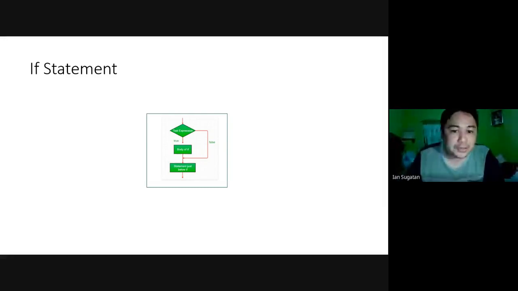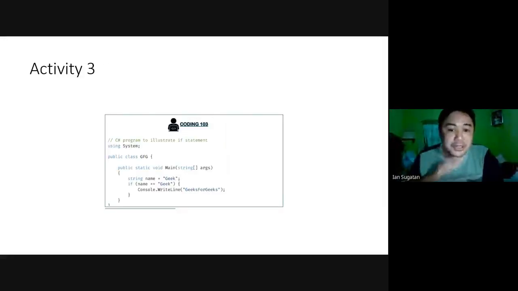Okay, let's go to another one. Your activity number 3, guys, is coding 103. Coding 103 is found in your module. So you have here a set of codes. This code is quite short, I think 12 lines only. This code will classify the word or the string name that you will see in the console.